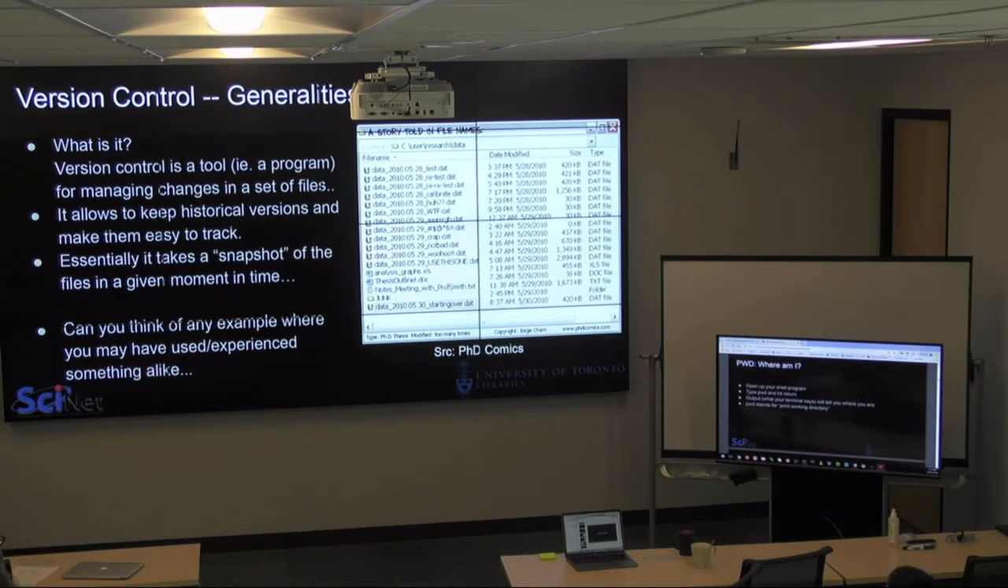But the point being is that you can use this for any kind of files. It can be programs, it can be papers, it can be your documents, it can be basically anything. Depending on the version control system that you use, depending on the version control program that you use, it has more advantages in a particular type of file than in other types.